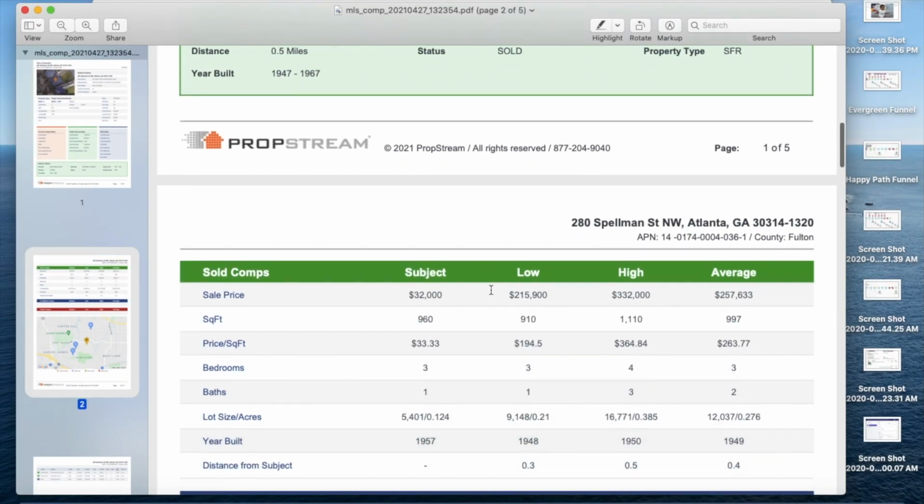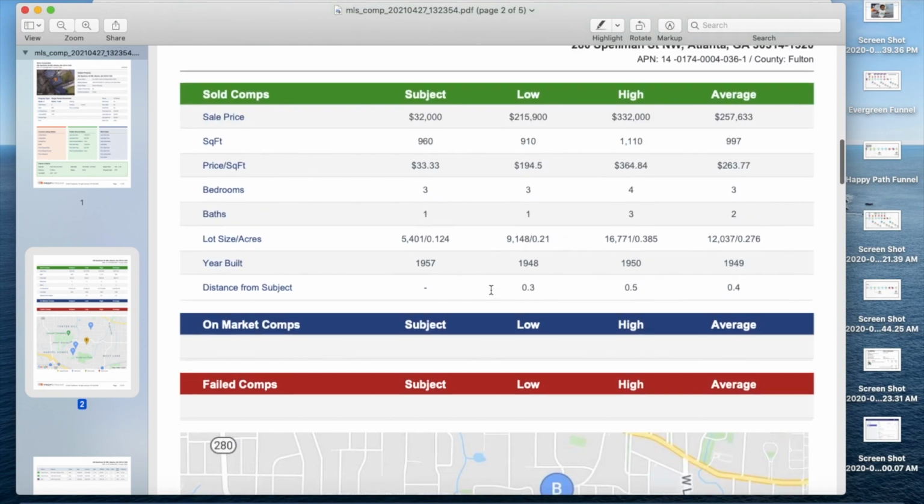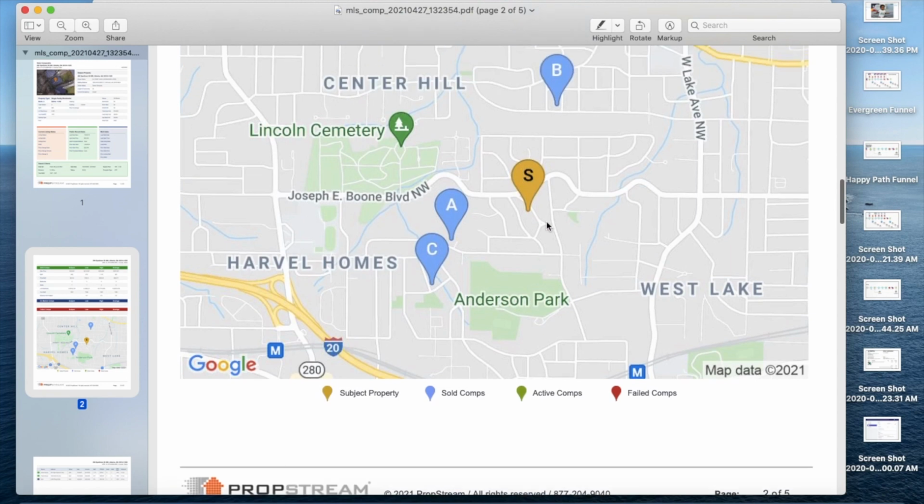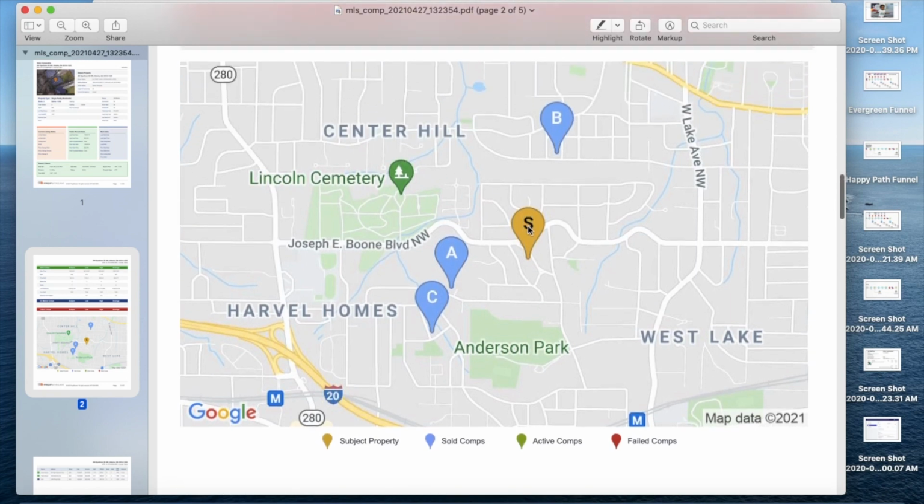This is probably a better view of it, a lot closer. So this is the subject. This is the lowest sold comp, the highest sold comp, and the average. The distances and things like this. All of this is a map of where we are. S is for subject, and then these are the other comps.